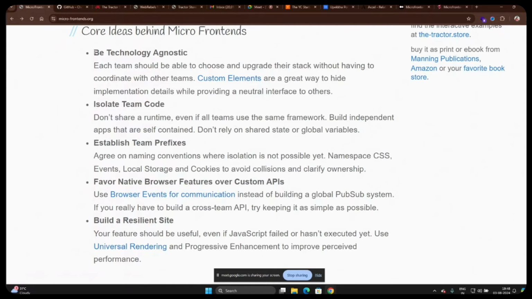The second thing is isolated team code. We want every team to be isolated in itself. As humans we are biased. Someone loves React, then they will only love React. If someone loves Angular, they will only love Angular. Someone loves Vue, they will only love Vue, just like Brijraj Singh.